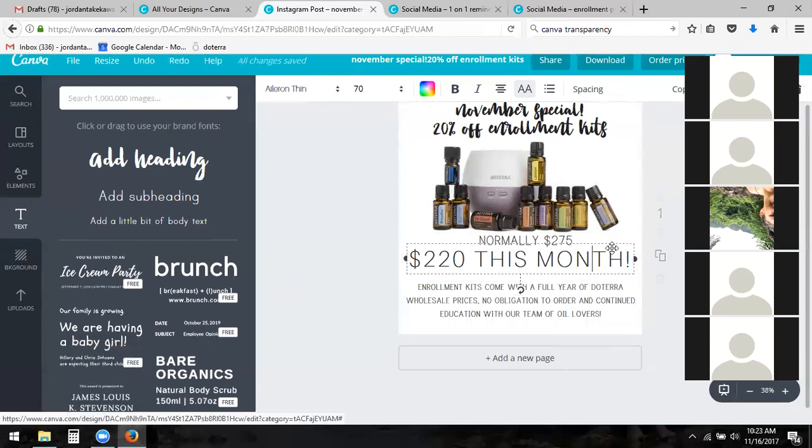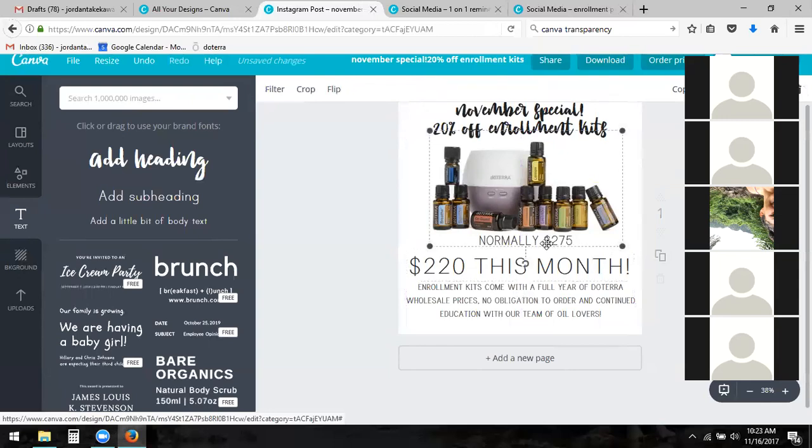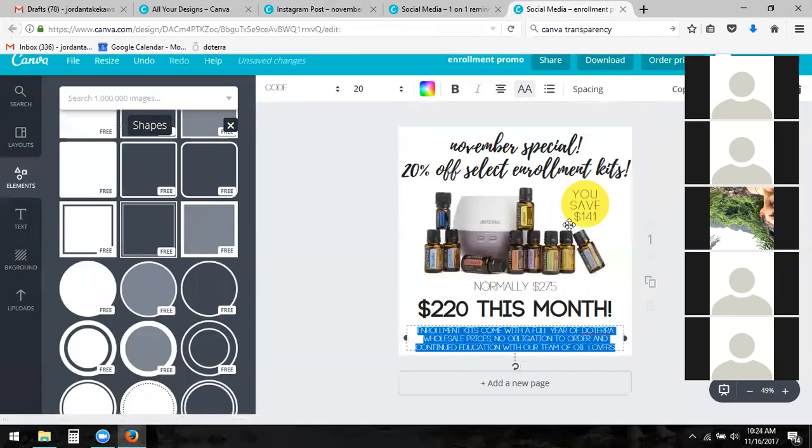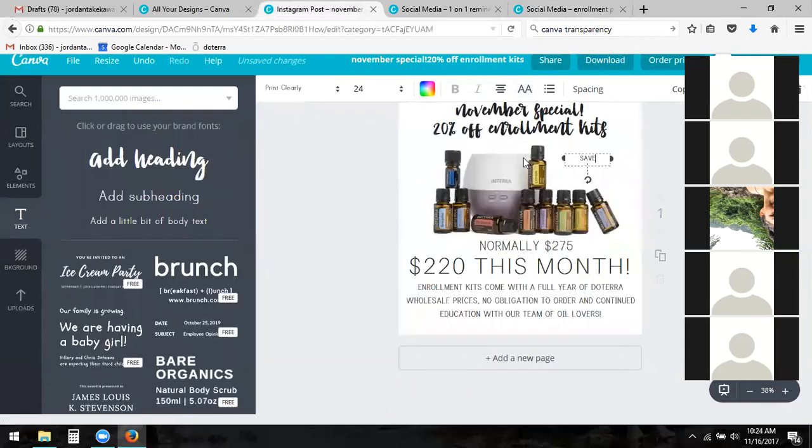So that looks good. Okay, and then this is the fun part. This is where you can get creative, but I love doing the savings, right? Because everyone wants to know, okay, I'm paying $220. That still seems like a lot of money. Am I even saving any money? So if you see this, you saved 141 because that's the 86 that you already saved plus the 20% off savings.